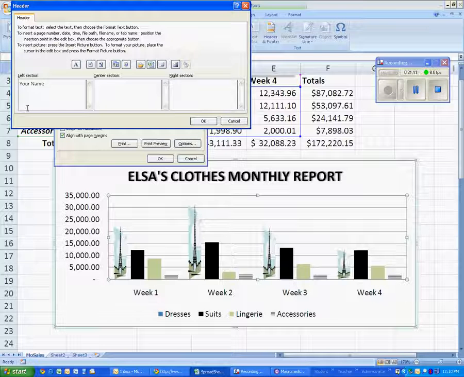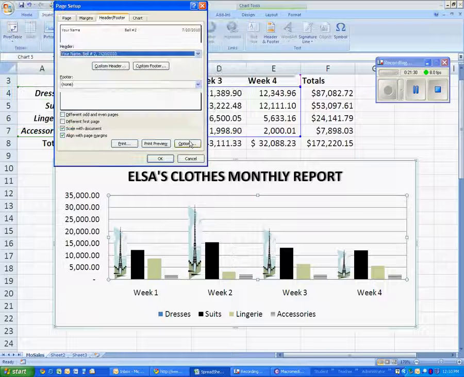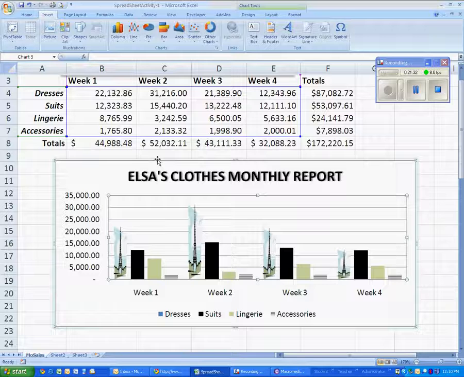Hit tab to go in the middle, and you can put your bell number. So if you're in bell 2, put bell number 2. On the right hand side, you want to put the date, and you can come up here to your pre-selected buttons, find the insert date button. It will insert the date automatically. Go ahead and say OK.